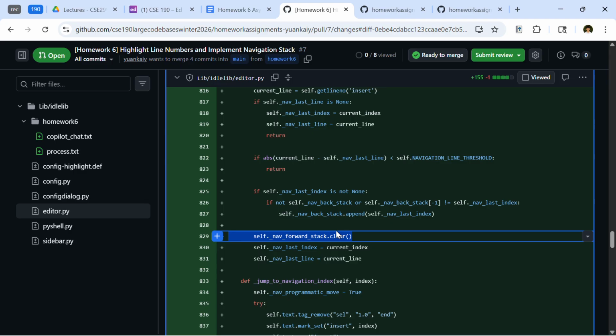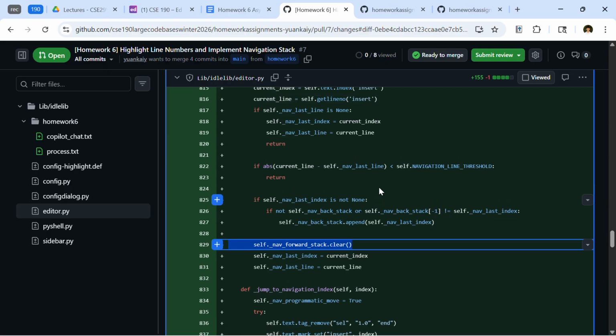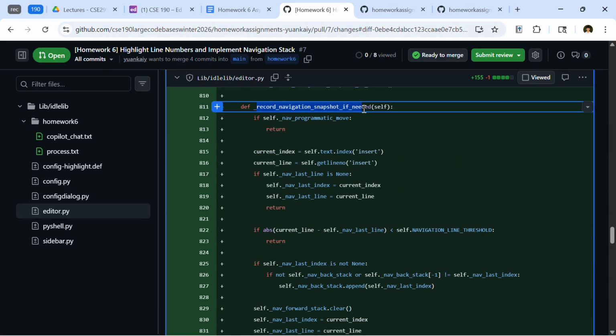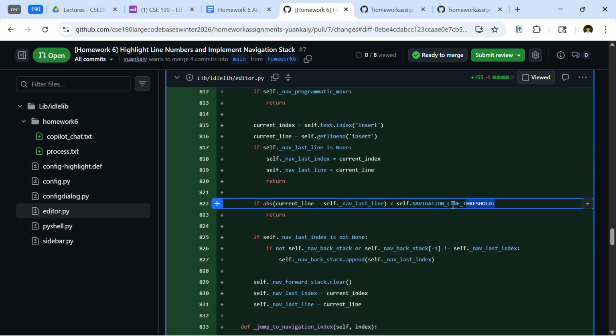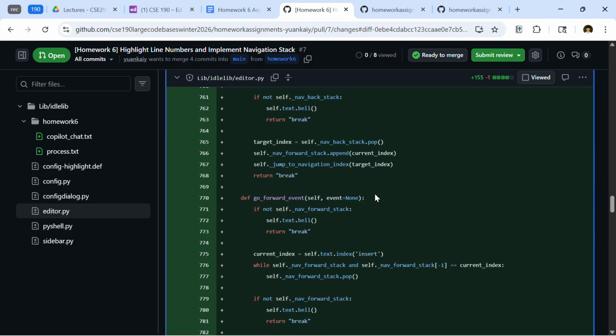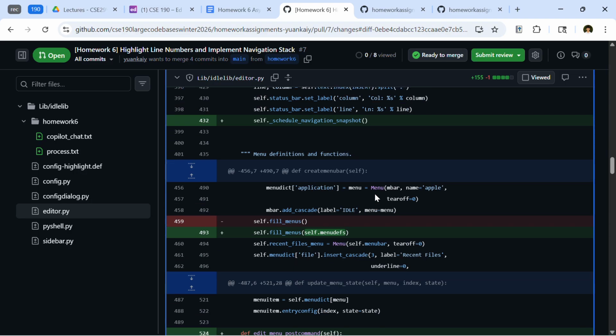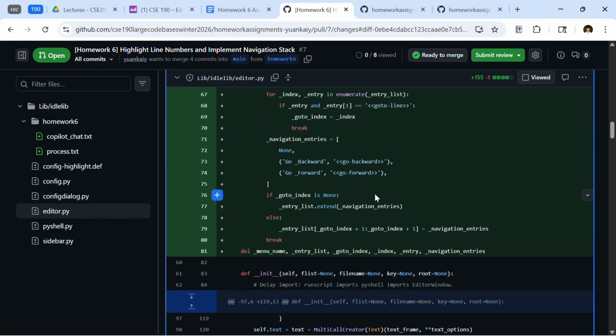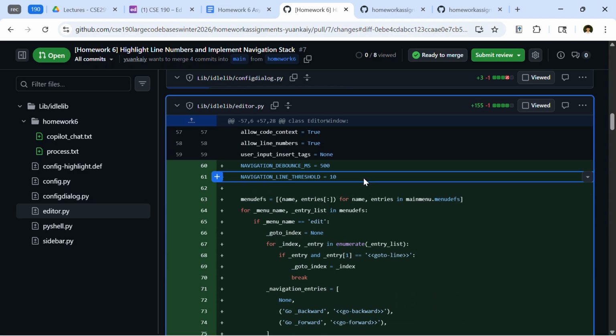And so that answers the follow-up as well, for navigation filtering, what do we actually record? In record navigation snapshot if needed, we check whether it fits the navigation line threshold. Here we also check the debounce. This is handled in the after, and these variables are defined up here, right up here. And so programmers can reset this if they want to.